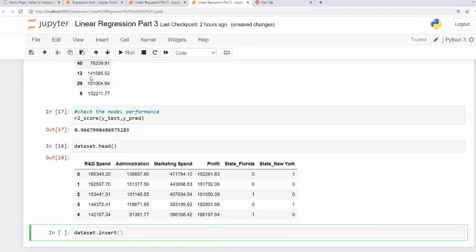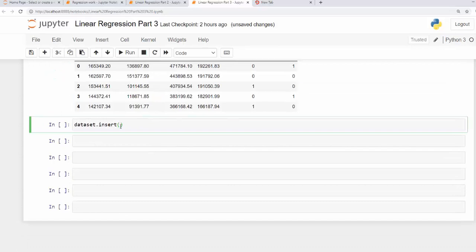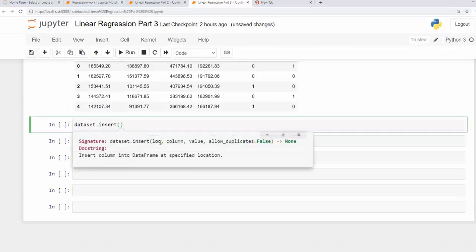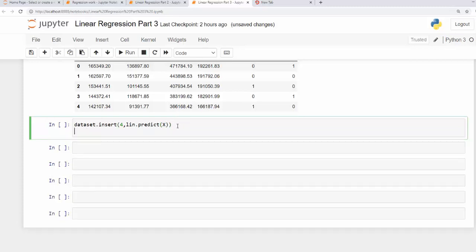Let me bring this up a bit. The first thing we need, and we can always see with Shift Tab, is the location. And the location is 4. Then we want to pass it our model variable, and we want to predict. What do we want to predict? We want to predict all of our x values, which is the whole data set. And then after that, let's check the data set head.